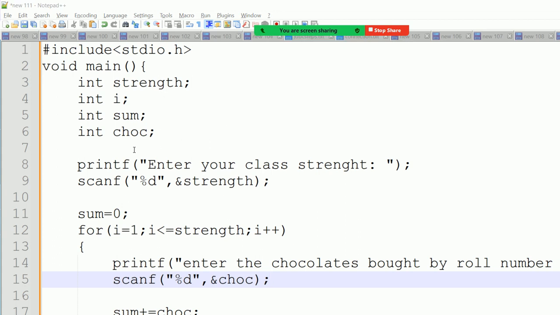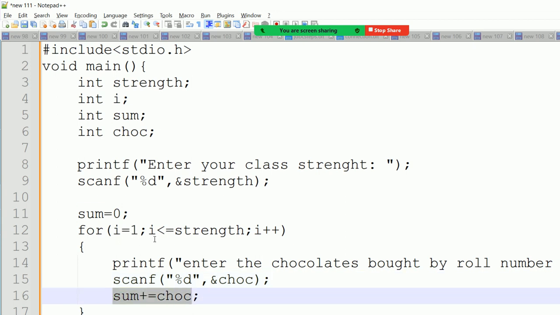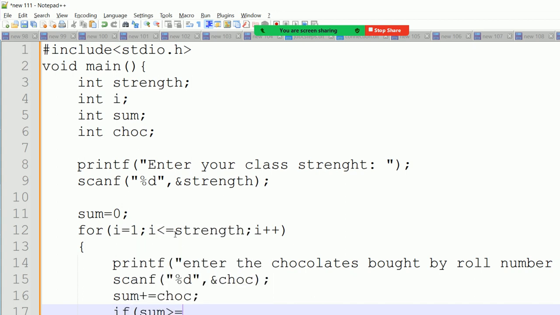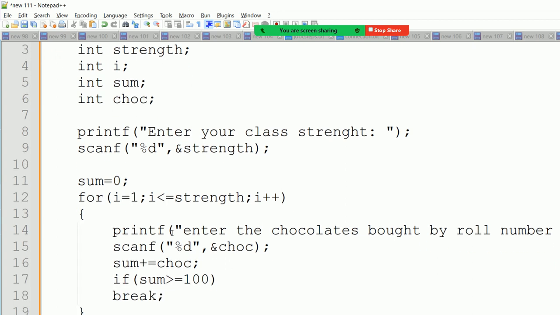So what we can do over here is, once the chocolate count reaches what? Becomes greater than or equal to 100, correct? So as there is only one single statement in if, right? It is looking like this. So if there is only a single statement in any if, else, while, for, we can eliminate the braces.